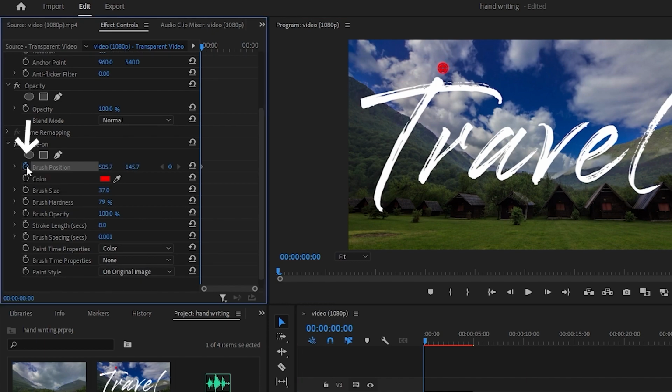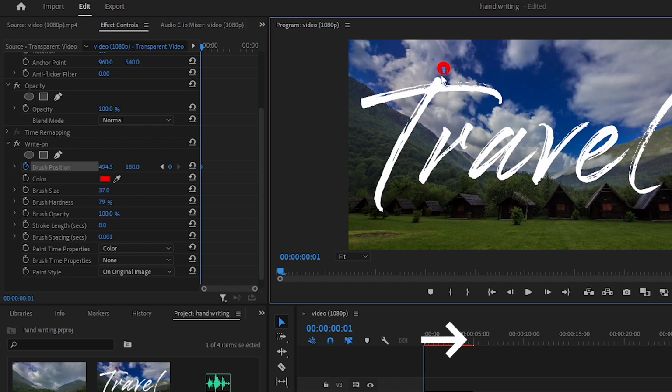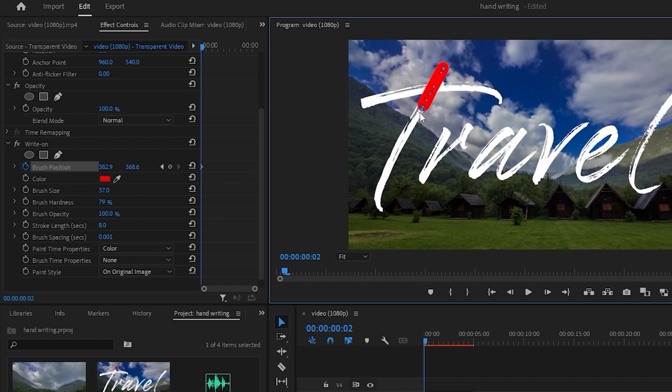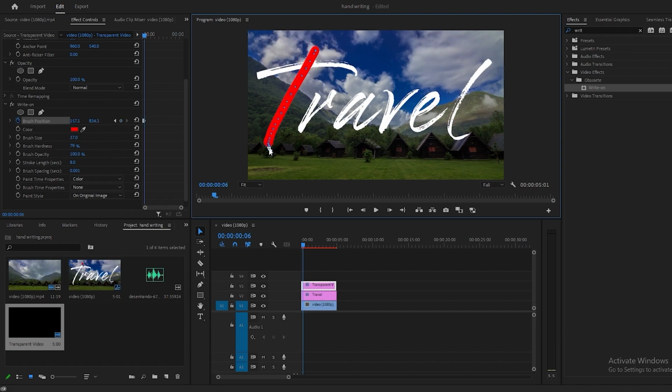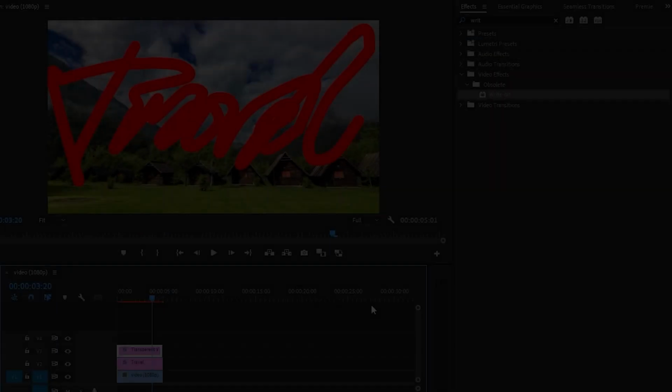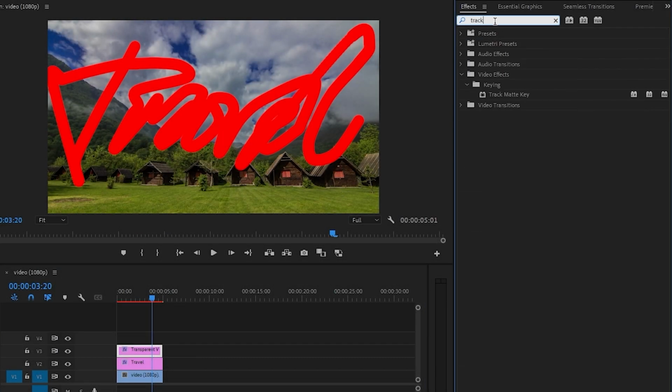And now make sure your cursor is in the beginning of the video. Make a mark and move one frame by clicking on the right arrow and move your brush. Repeat this frame by frame and be precise. Don't cover another letter. When you are done, go to Effect and search for Track Matte key.